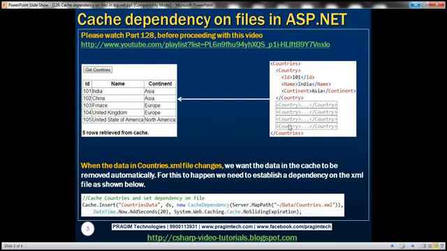I have this XML file, countries.xml, where I have a list of countries where each country has an ID, name and continent. Now let's say I want to cache this XML data for 24 hours. But within that 24 hours, if this XML data changes for any reason, then I want the data in the cache to be removed immediately. Is that possible? Absolutely. That's what cache dependency is all about. Okay, let's understand this with an example.